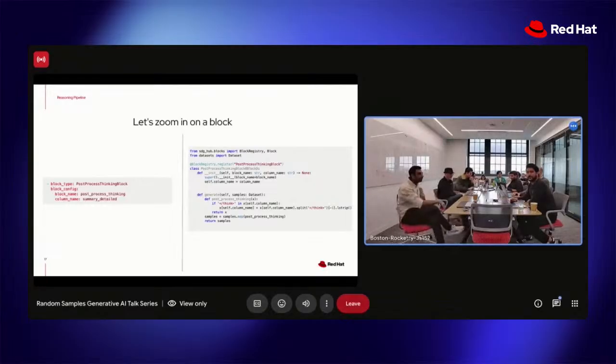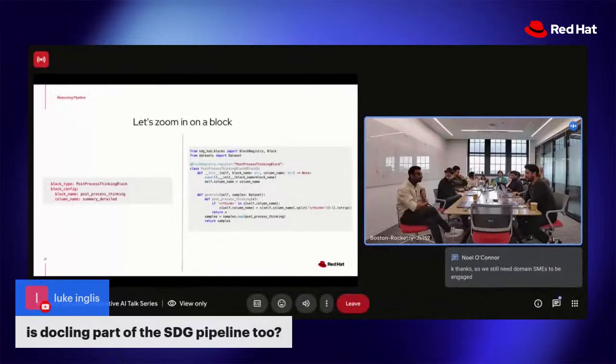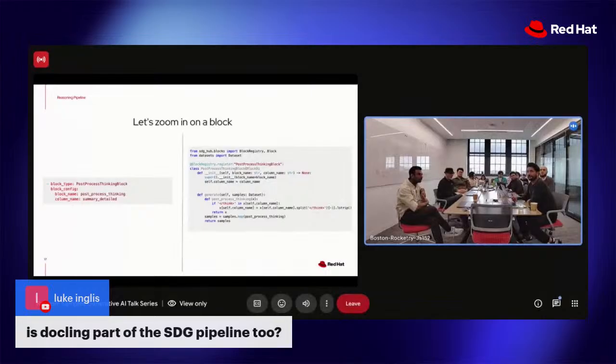Cool. So there's a question I just wanted to say out loud because it might be relevant to a bunch of other people. Is Docling part of the SDG pipeline too? The answer is no, but Docling is a friend of SDG Hub, so you can use Docling or any of your favorite document parsing toolkit to convert your document to text.